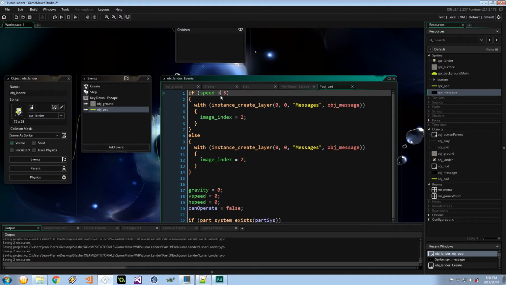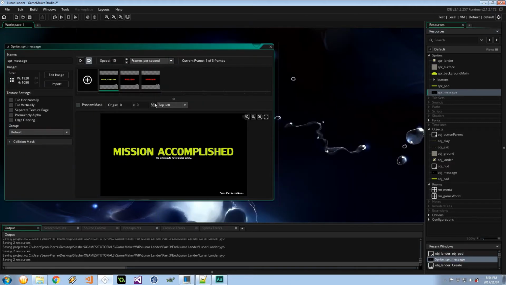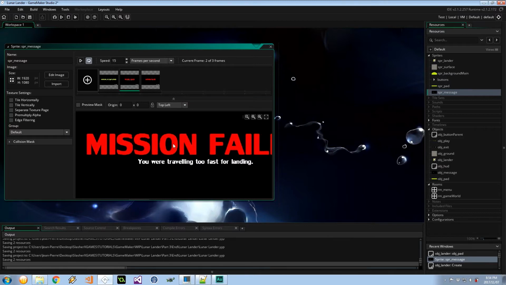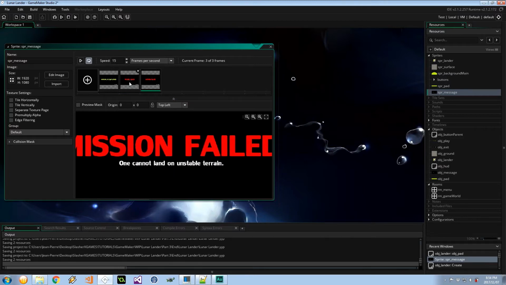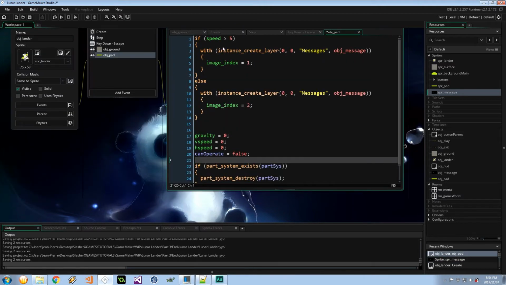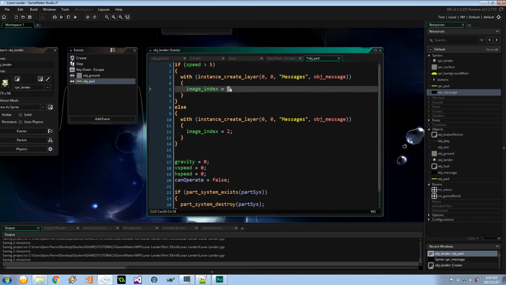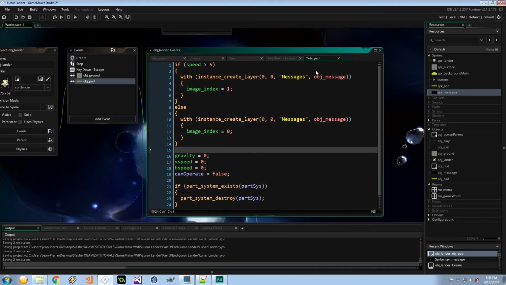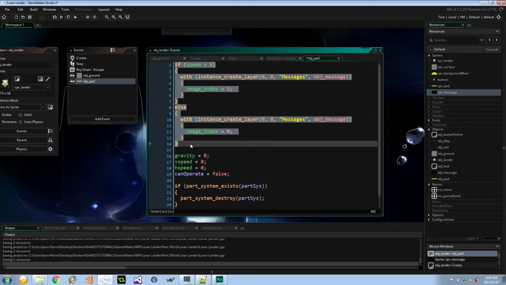Okay, so if it was greater than or equal to 5, let's just say greater than 5. If it was greater than 5, then we are failure, image index 1, because I believe that says You're traveling too fast for landing. Presuming you can see it over there. Traveling too fast for landing. And again there, one cannot land on unstable terrain. So this guy is we've landed, but you were going too fast. So in this case, if we're going too fast, then it's a 1. Otherwise, it's going to be a success, which is a 0. Cool stuff. Now that should handle the creation of this object message, whether we hit the ground or we land, either terribly or quite well.